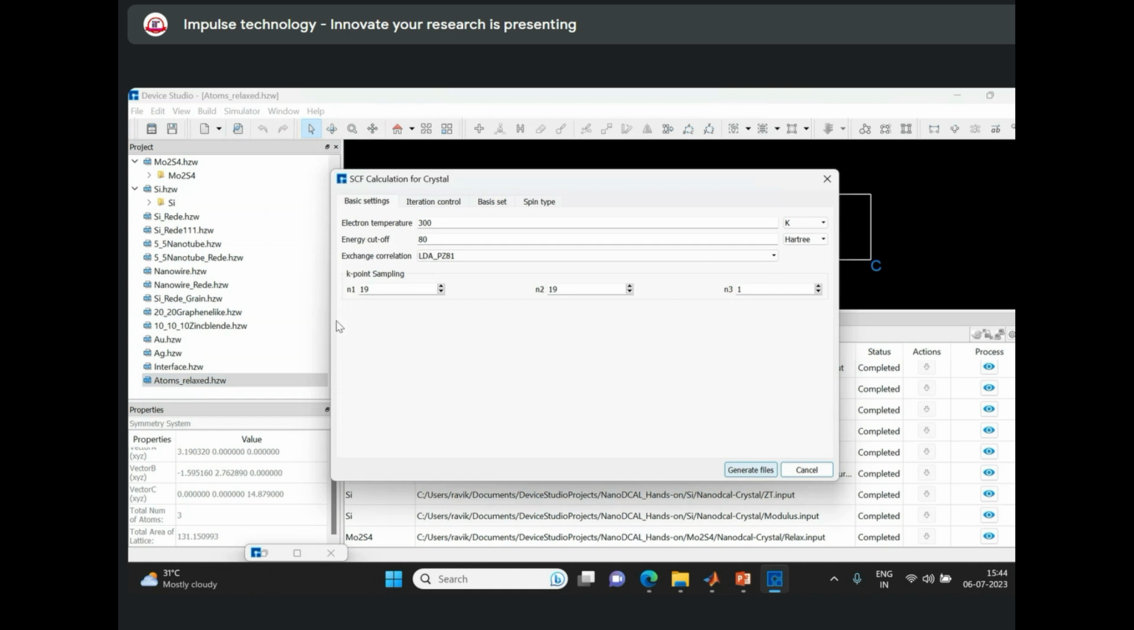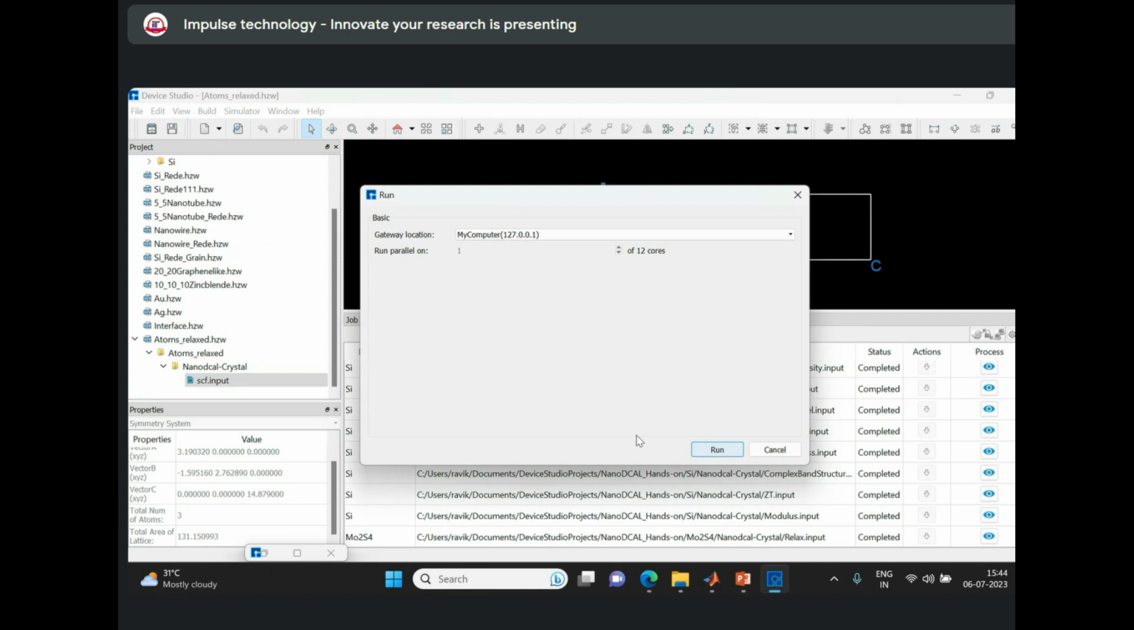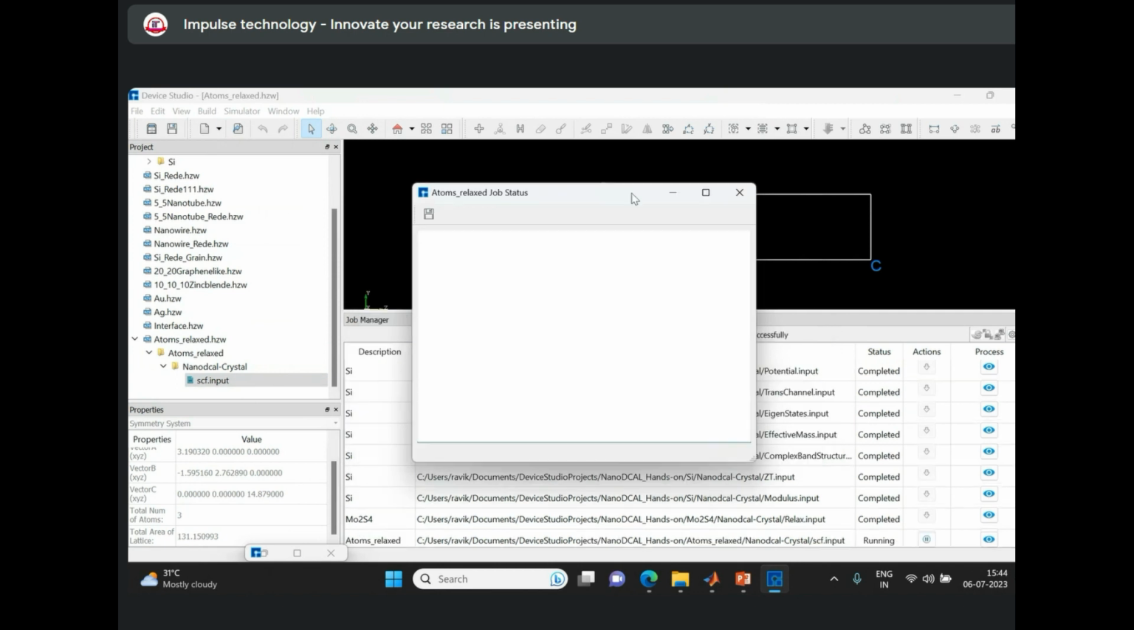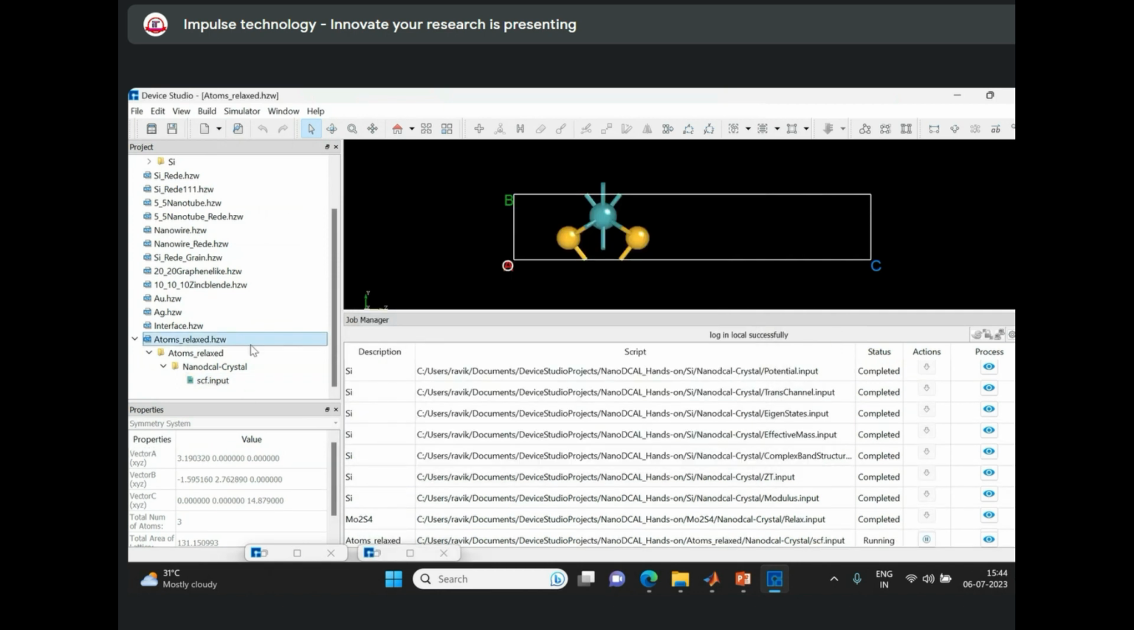Again you can generate the RSF input file. You can define your own parameters as per your need. Generate the file, and then you need to run the file.